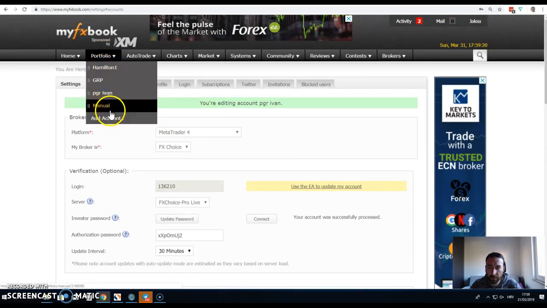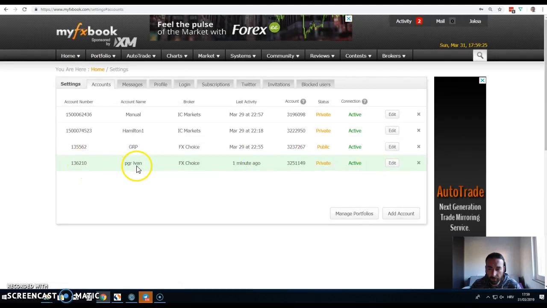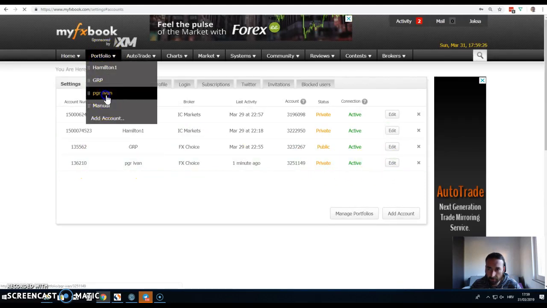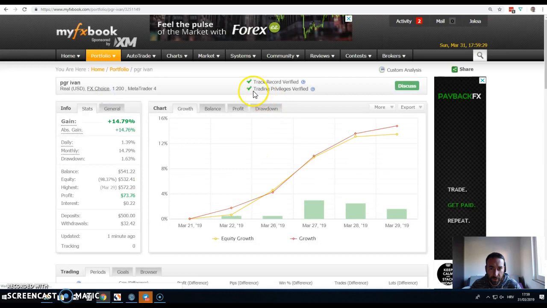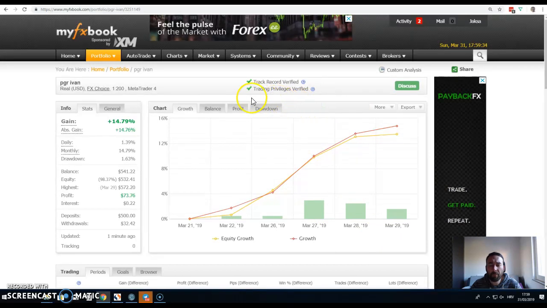So we go back to add account, to PGR Ivan, and we see here trading privileges verified. So that's why we needed to put the investor password that Myfxbook gave us. That's how they know that we are legit. Okay, so the account is legit, and that's basically it.